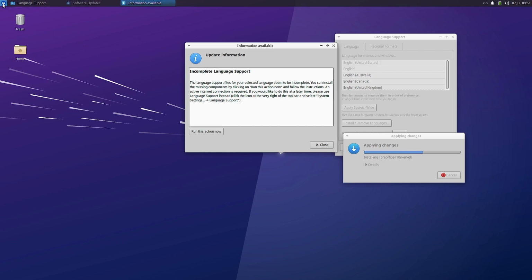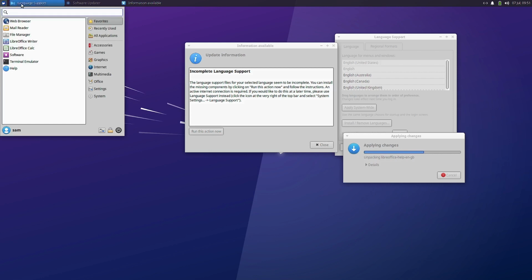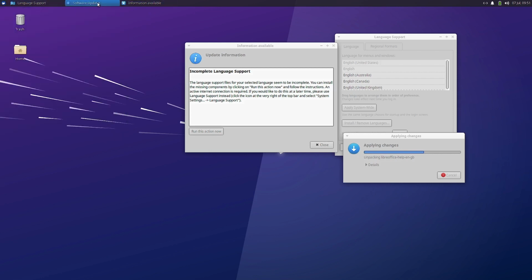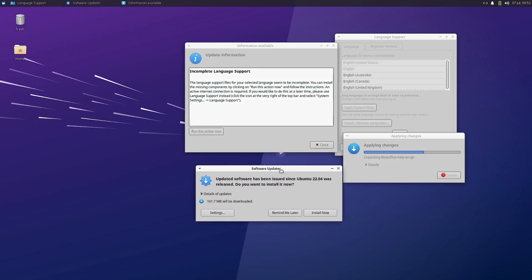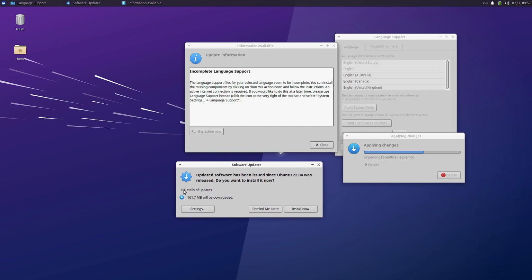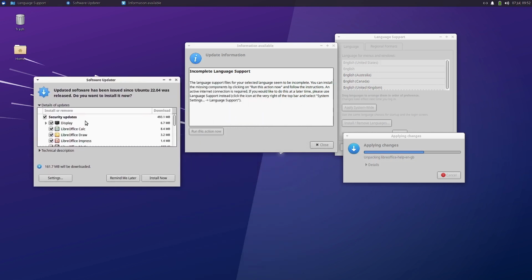First is this application menu on the left side. Then you have got the language support. The software updater is there. You can see it here. There are some updates available. You can install or you may skip the updates. You can see here the list of the updates that are available.